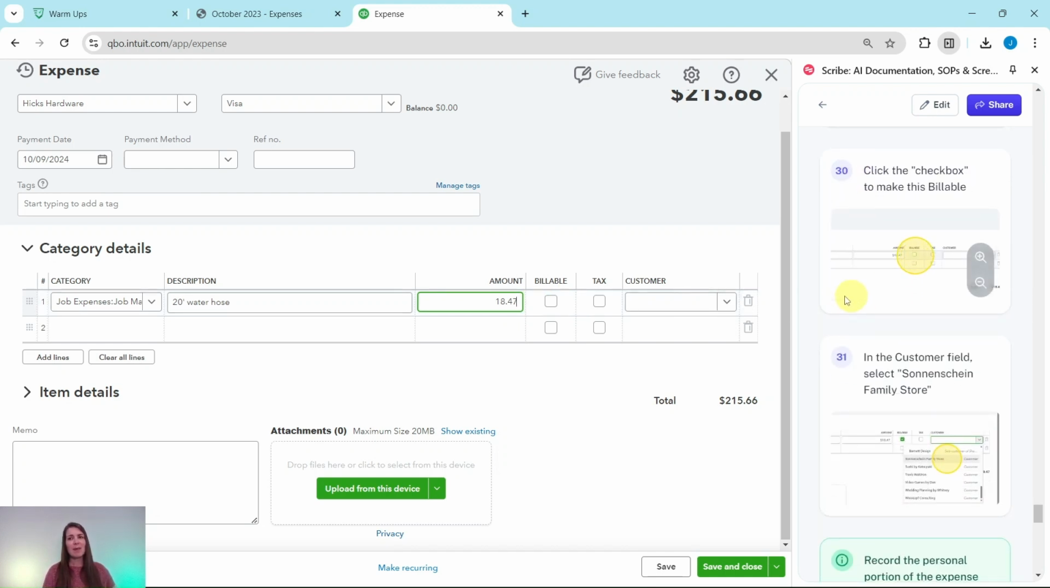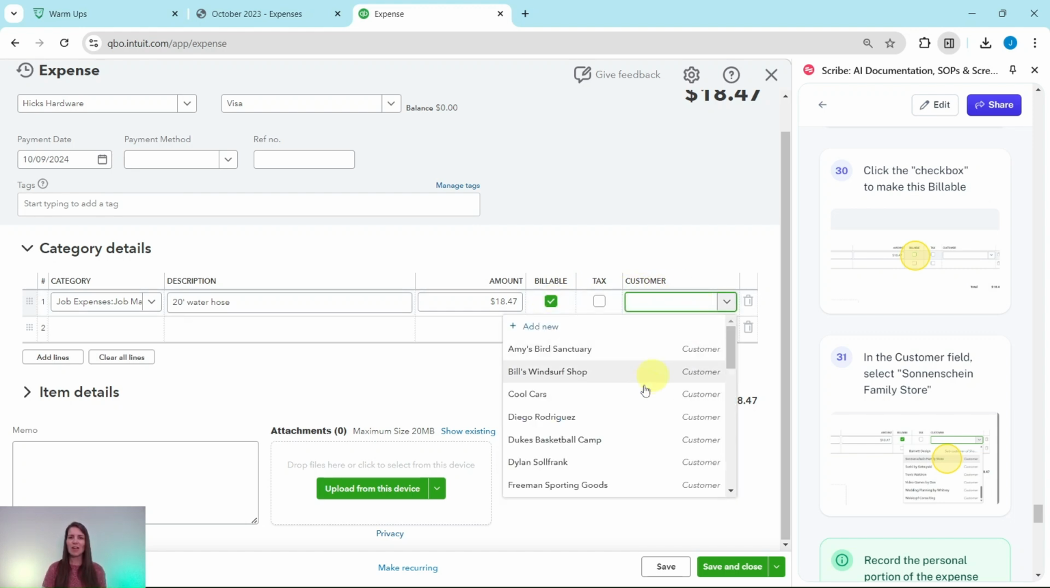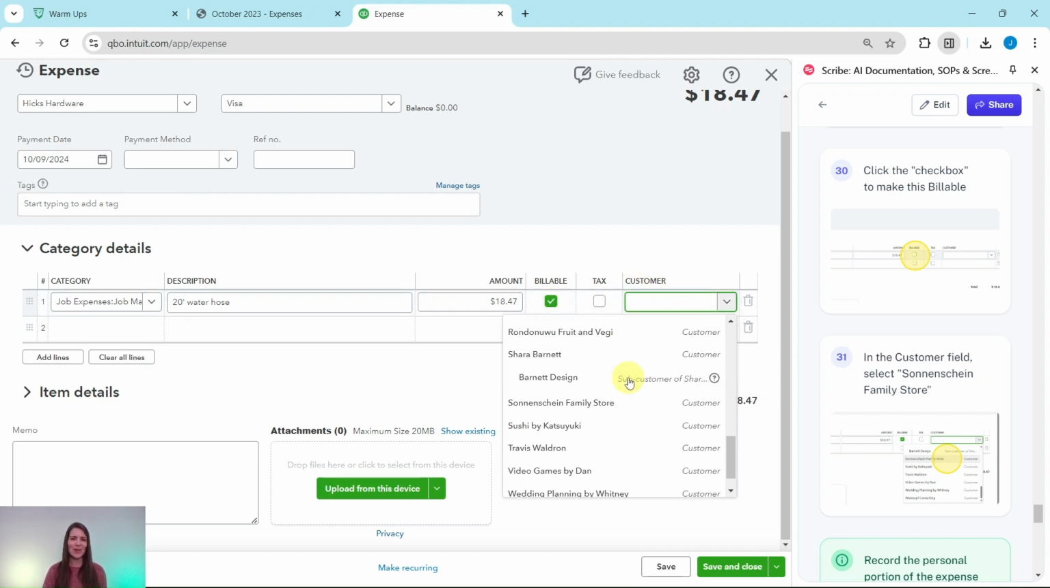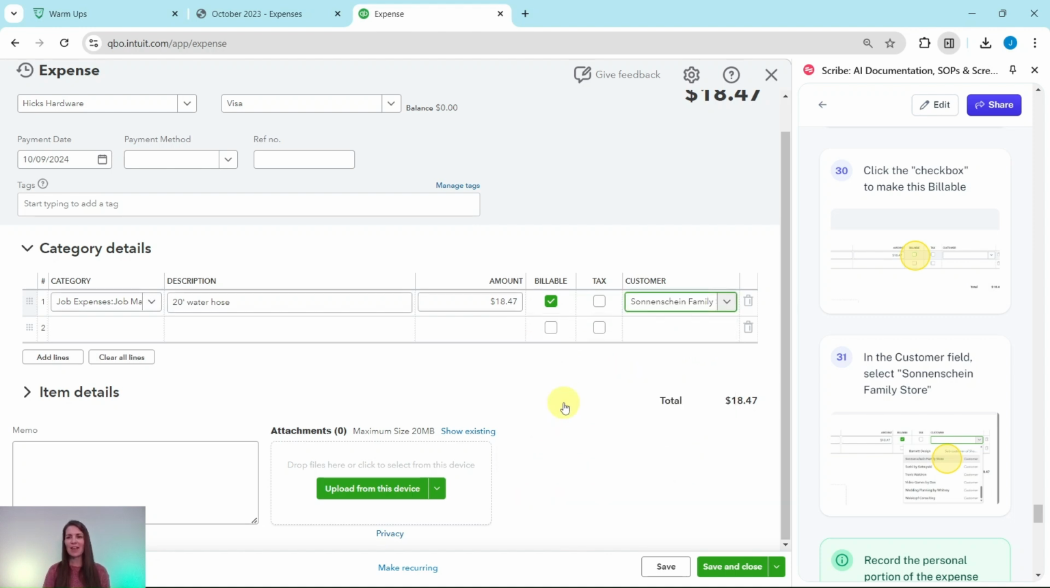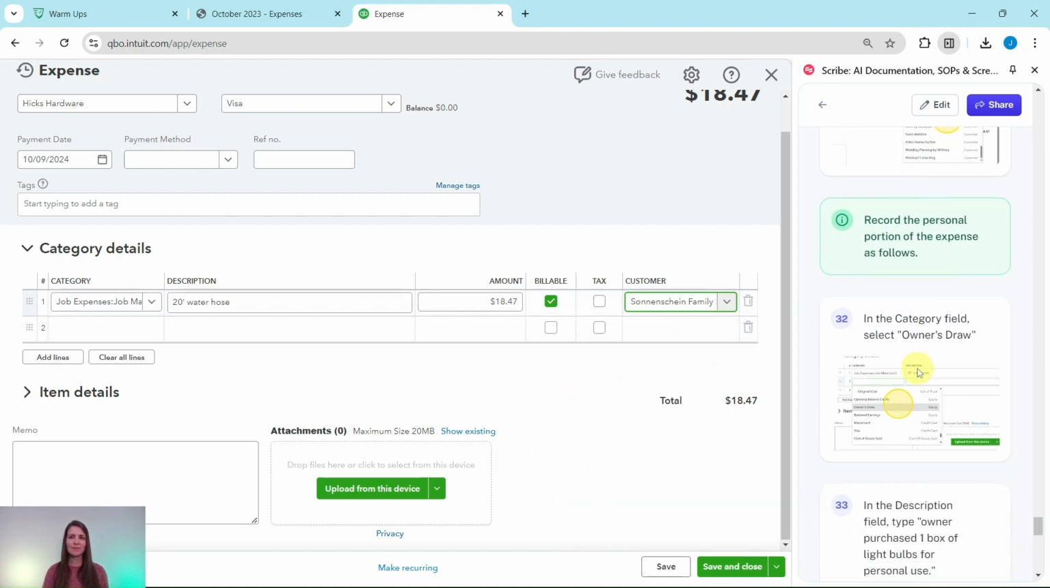We want to click on the checkbox next to billable because again, we are going to be billing this to Sunshine Family Store. So you need to make sure this checkbox is selected and then the customer is Sunshine Family Store. So scroll down until you can find their name and then go ahead and click on it.